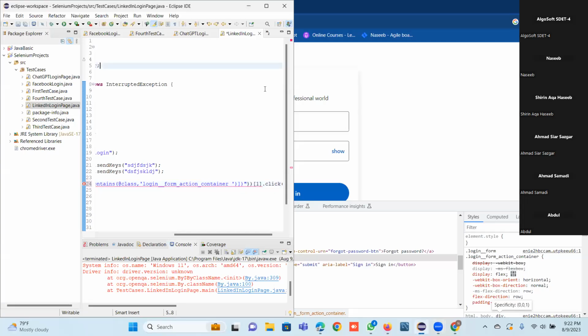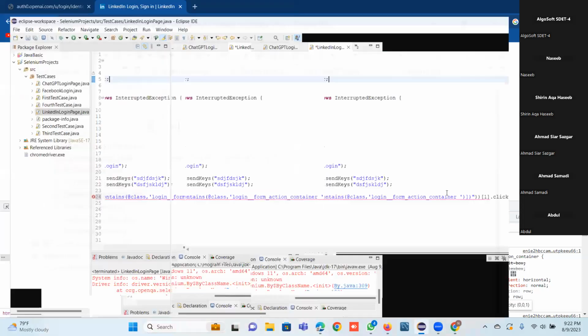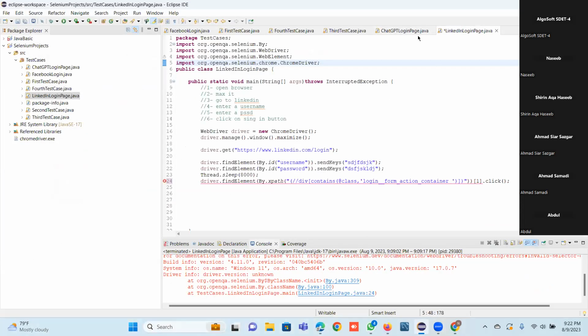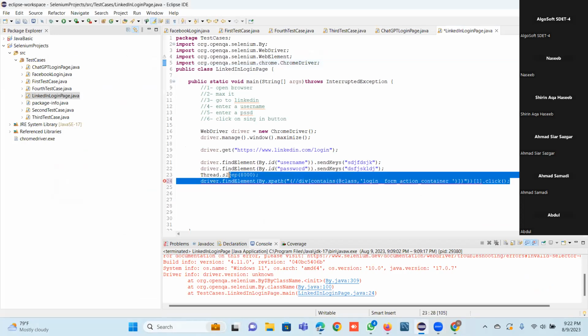Now you want to create the XPath of the sign-in page of what? LinkedIn. Am I right, Nasib? Yes, correct. Sorry, I was mute. Do one thing. Remove that line number 24. Just remove all of them. Let's create it from the beginning itself.